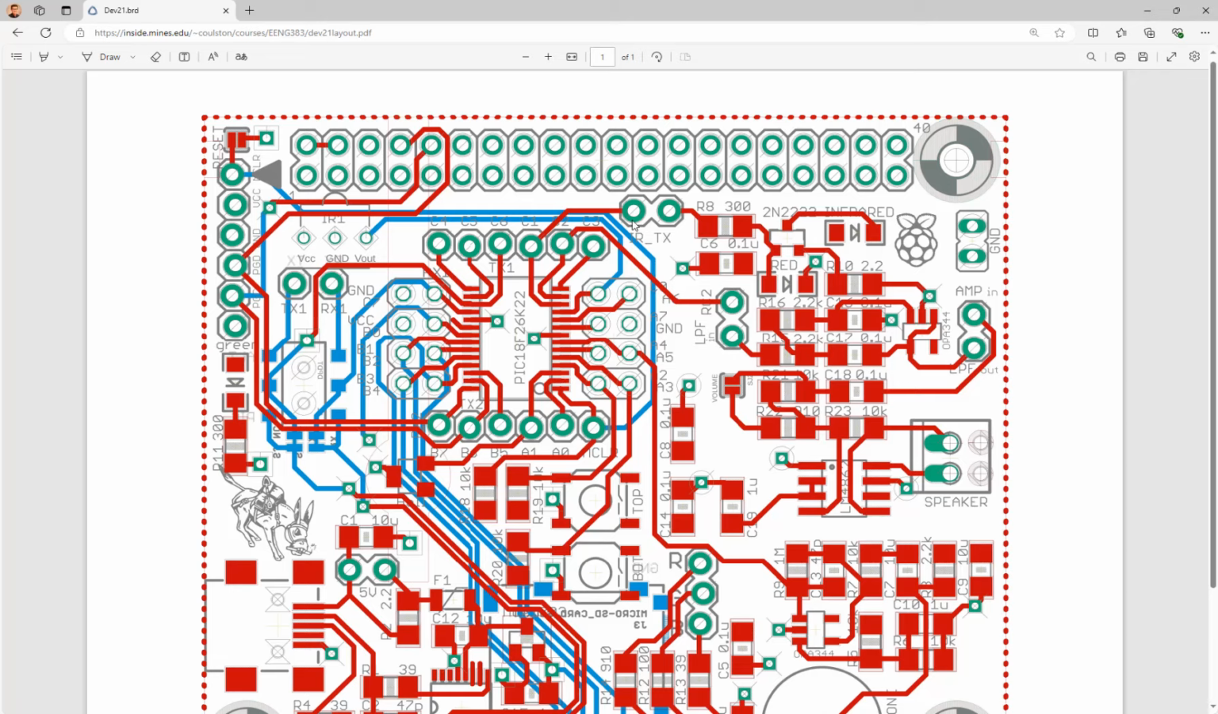And you can see here, there's a jumper wire, okay? The jumper wire. And let's go back to the schematic.